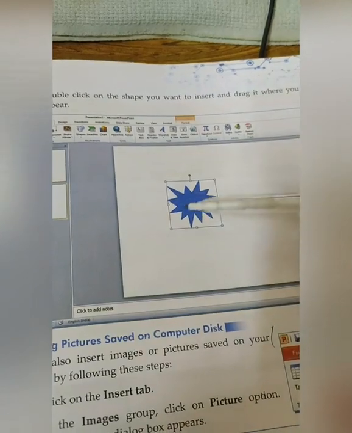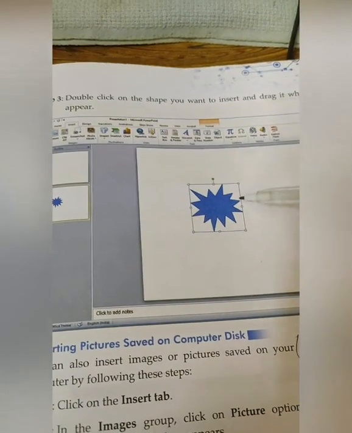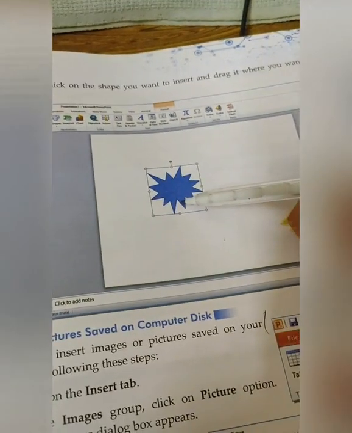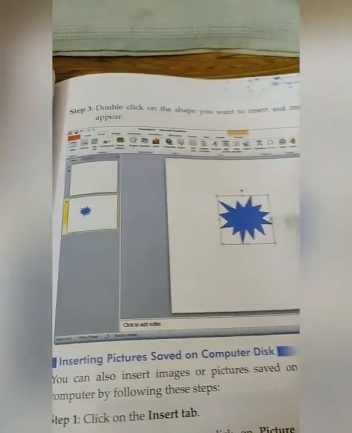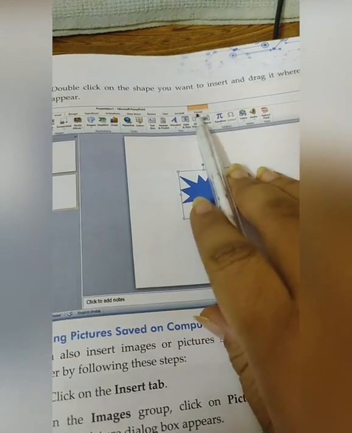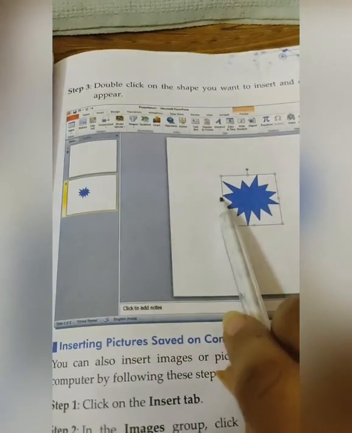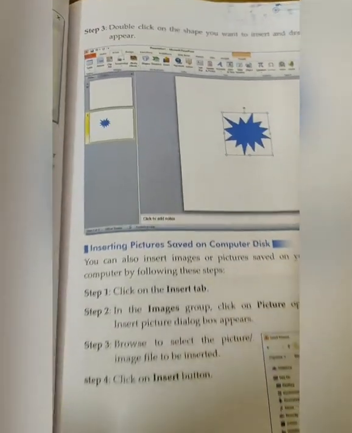Step number 3, double click on the shape. First method is drag and drop and second method is double click on your screen. When you double click on this shape, the format option of the shape will appear. Now you can change the color of the shape also.